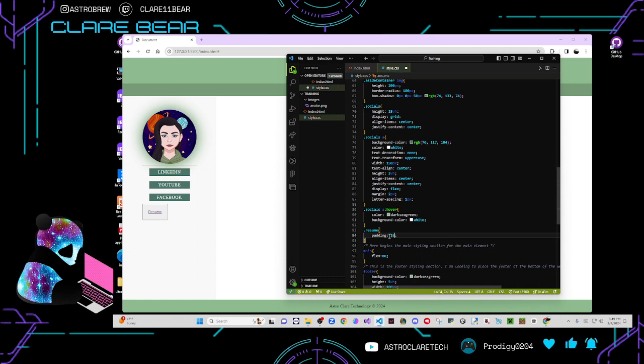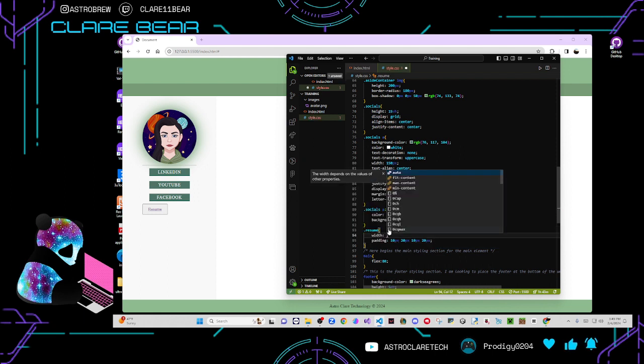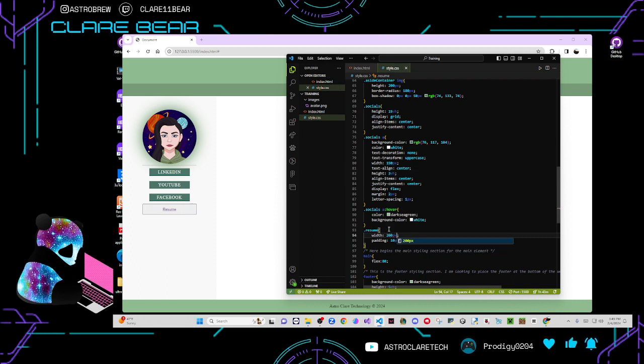So for the top, I'm going to do 10 pixels. Then for the right, 20 pixels. Same thing for the bottom, 10 pixels. And then for the left, 20 pixels. I'm going to style it like that. I'm going to see if we can change some of the width to 200 pixels and make it a little bit bigger like that.